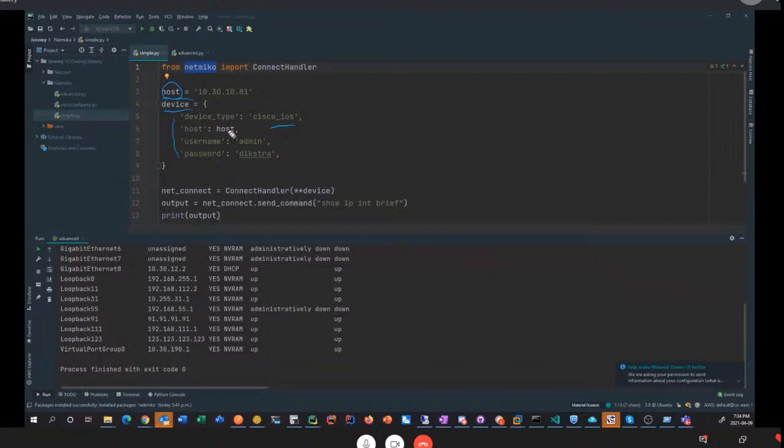And then we're defining a username and password, and this is just my simple lab password. If you know your OSPF, you know where that comes from. Yep. So basically, that is how we connect here.